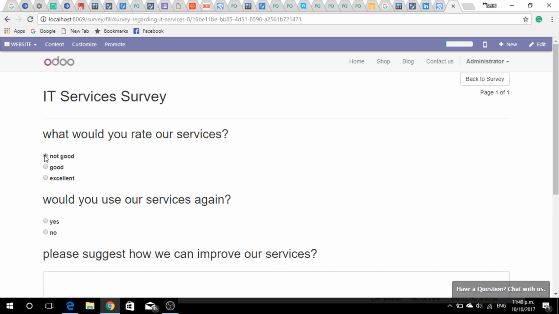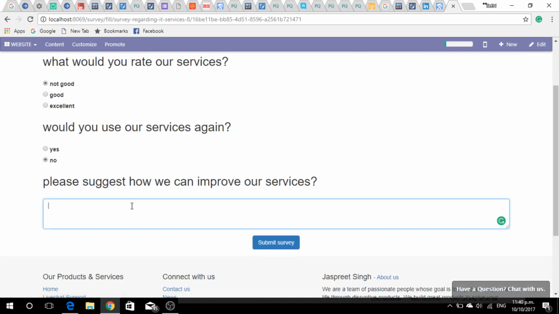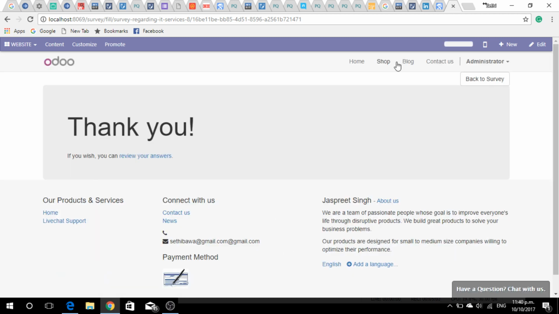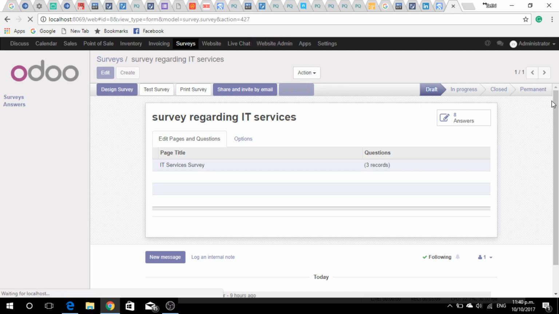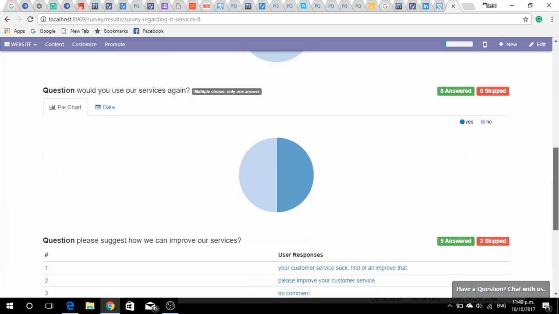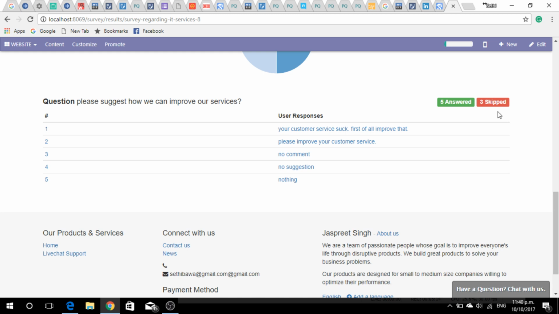Again, if somebody says not good, they don't want to use our services, or says no comment. This time if we skip, then I will show you the skipped questions. Okay, if we go back to survey again, then go to results, you will be able to see how many people have skipped that question. See, 3 times skipped. And these are the answers people gave before.